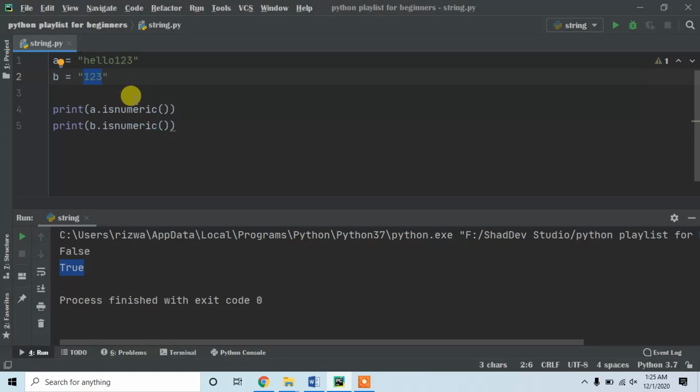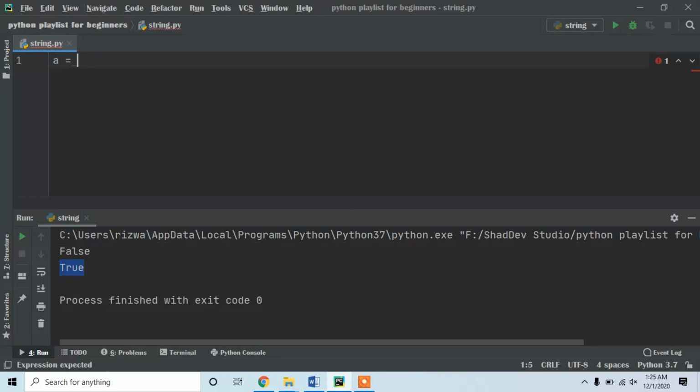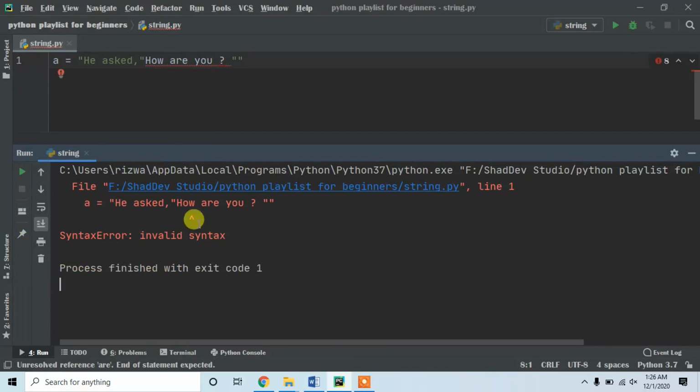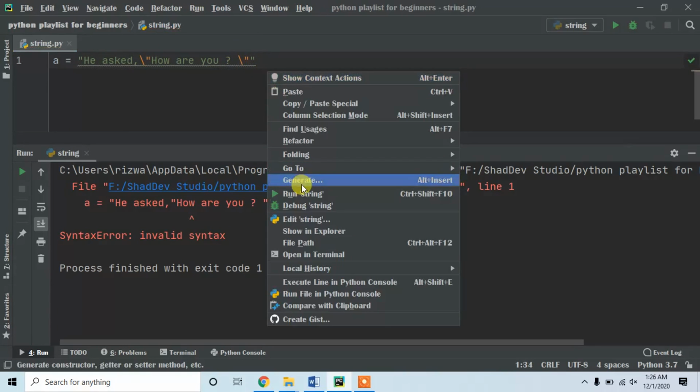Next, we will see what happens if we have a string such as a is equal to "he asked "how are you?"". When we run it, you can see it's giving us an invalid syntax error, indicating that you cannot use double quotes inside double quotes. It gets confused whether the string ended here or here. To fix that, you can use a backslash along with the double quote which is an actual part of the string. So by using a backslash we can fix that.